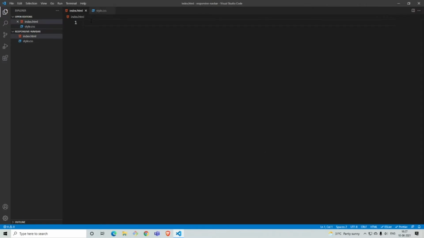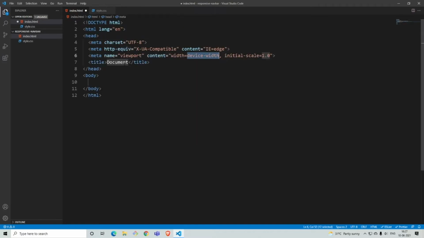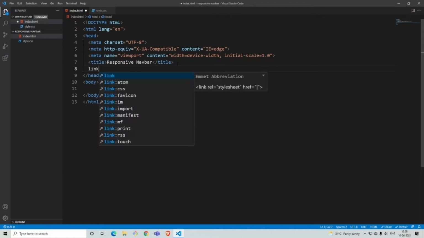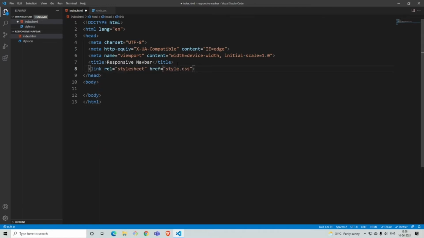To start off with HTML, we'll just do the basic body using Emmet abbreviation, and we'll call this document responsive Nav Bar. And I'll also connect the CSS file to this using link CSS, and you can just give it the file name. So for this we'll be using fontawesome.